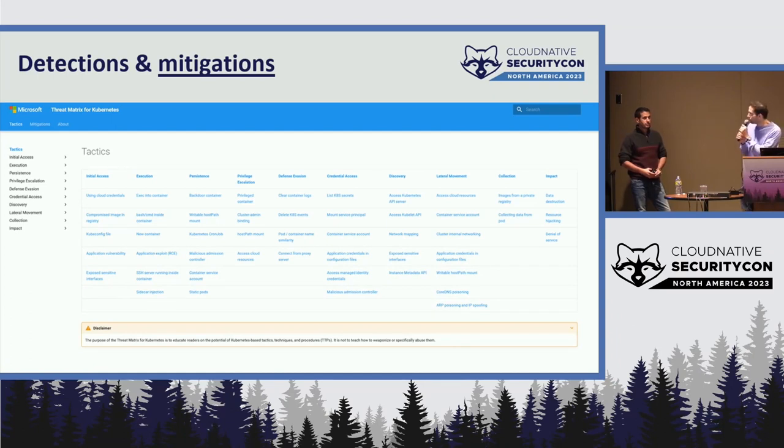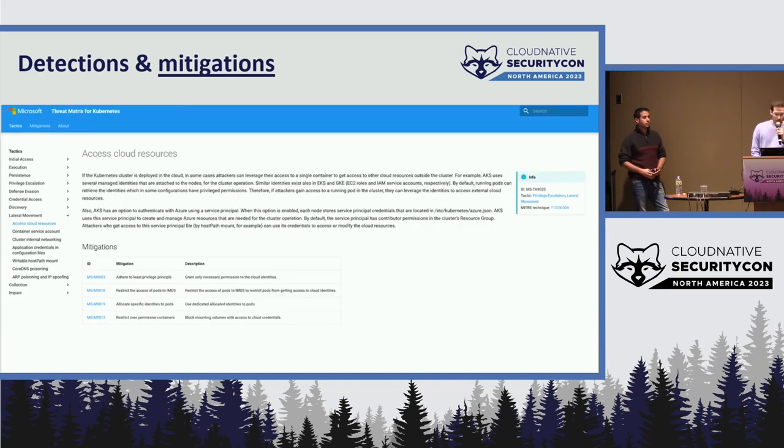So here is the new threat matrix for Kubernetes. Again, it's open sourced. So we can see the tactics and the techniques in each tactic. Let's go to the lateral movement tactic, because we just talked about lateral movement, and let's pick a technique. Let's pick access to cloud resources. Here is a technique that talks about lateral movement from the cluster to the cloud, like our session. And you can see the description of this technique.